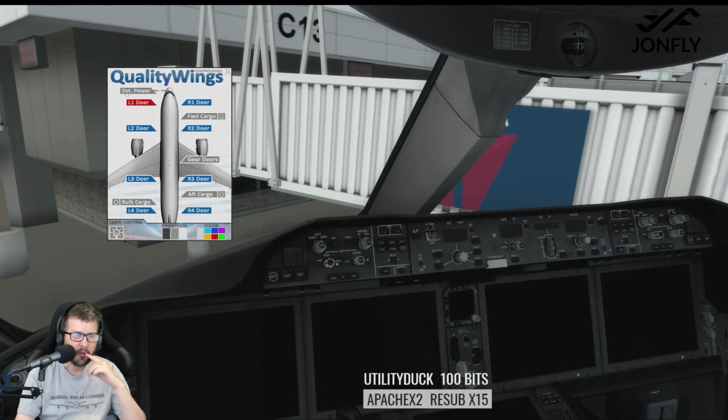I clicked external power, but it didn't seem to be doing anything. Do I have to open more than just the L1 door? You shouldn't even have to open a door at all. Okay. For it to pop up.